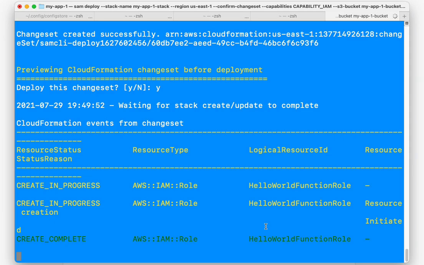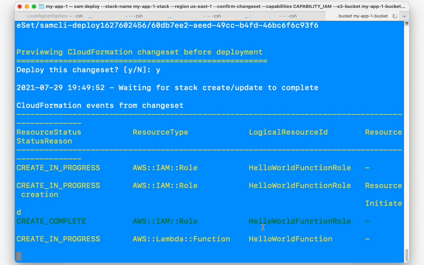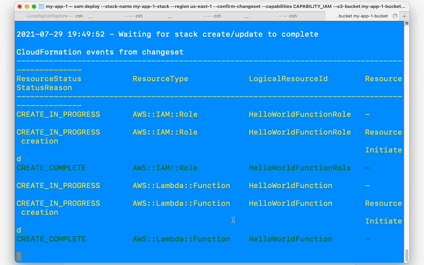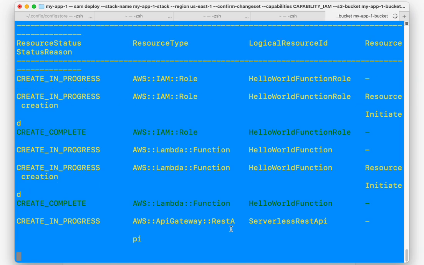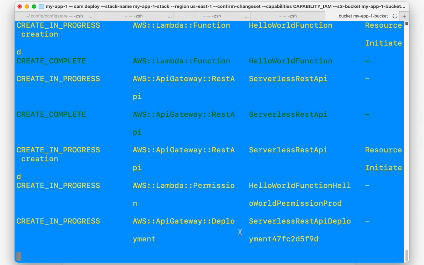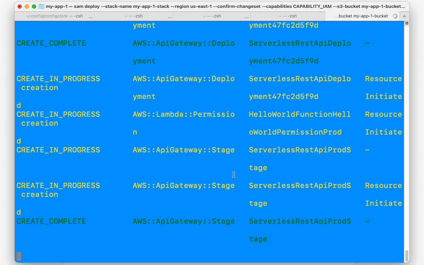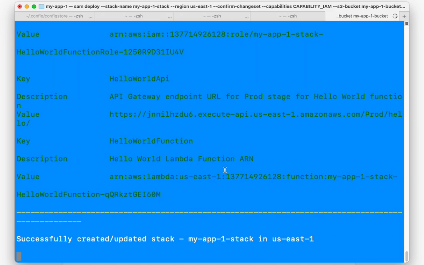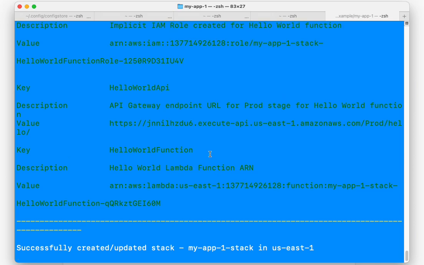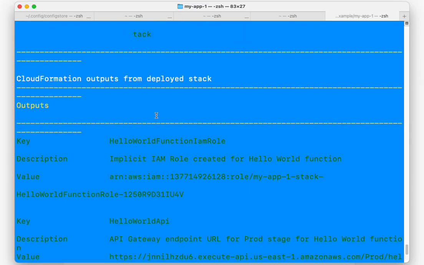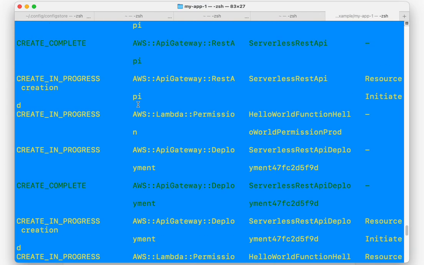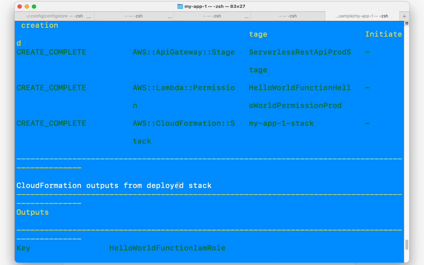Initiate something. Create complete. All right, creating function. Create complete. Create API. That's complete. Create all the other stuff. Deployment. Stage. Gotta figure out what this other stuff is. I know what the permissions is, but this stage, I guess, is exactly how that's referencing. Okay, so let's scroll up a little bit. So created these items, confirmation output.